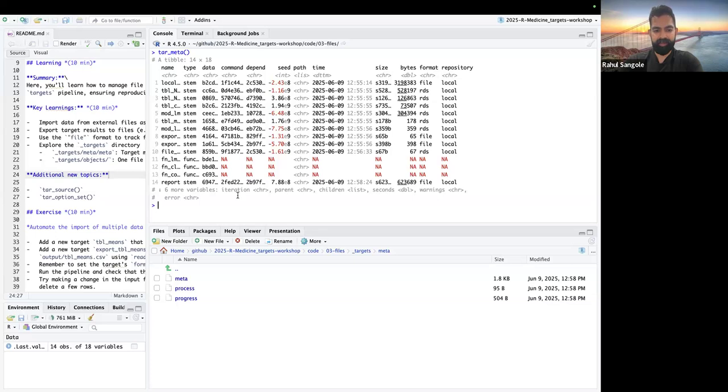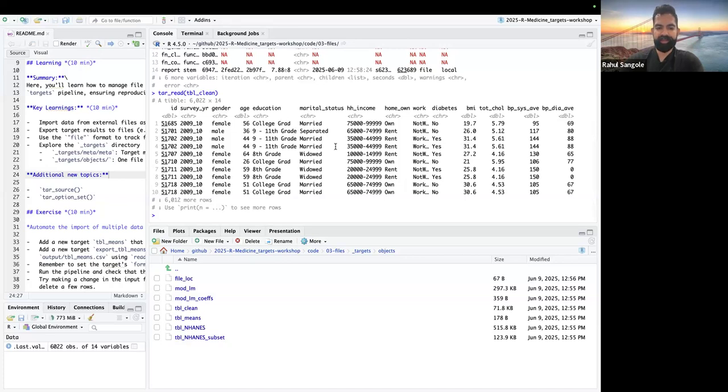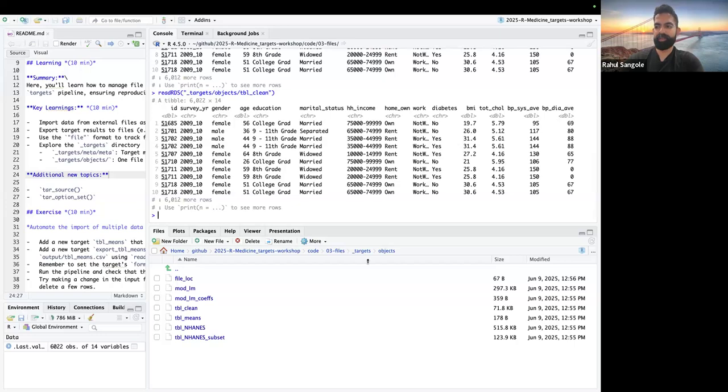The objects themselves are simply stored in this objects folder. So if you open this objects folder, you'll find a 1:1 relationship between the pipeline and the names of the objects here, right? And so this is where it's caching everything. So when we do something like tar read, say tibble clean, and we get a tibble, this is the exact same thing as doing readRDS _targets objects tibble clean, right? These are one and the same.